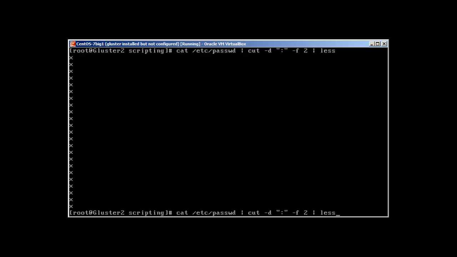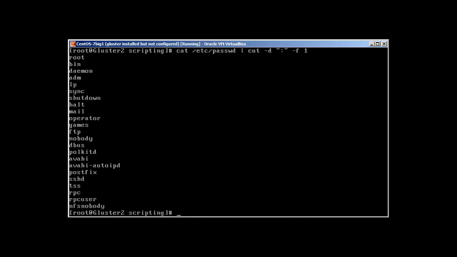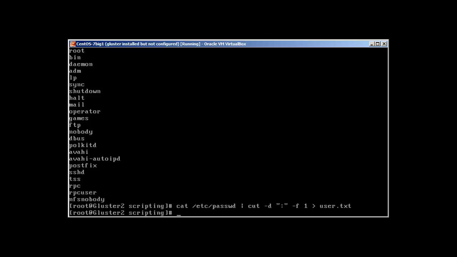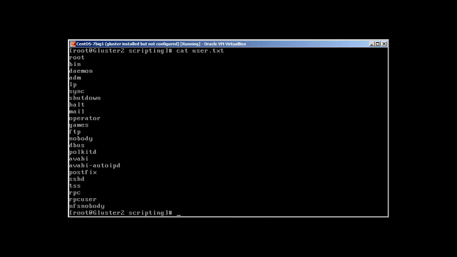And now after this, let's say again the users, and now I would like to redirect them to a file, let's say users.txt, and now cat users.txt, and we will have all these users. So that's how you use the cut command.